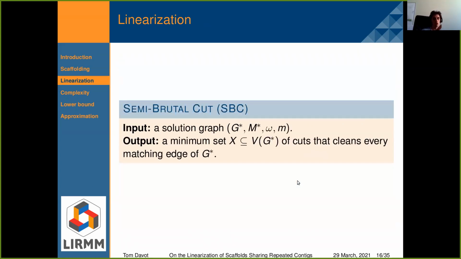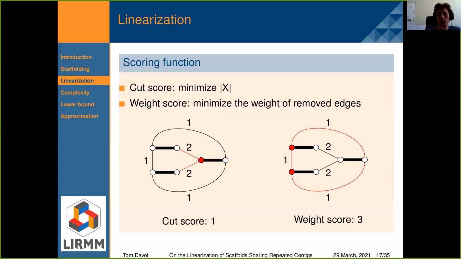And the way to destroy every ambiguous path of the solution graph can be described by this problem. It is called the Summary Brutal Cut. So in input, we have a solution graph, and we want to find a minimum set of vertices so that if I cut each of these vertices, I can clean every matching edge of the solution graph.